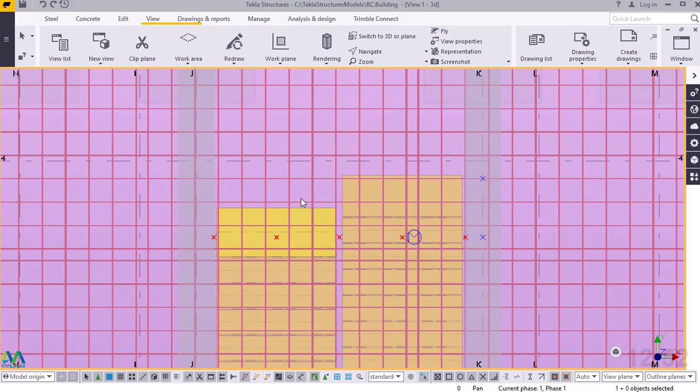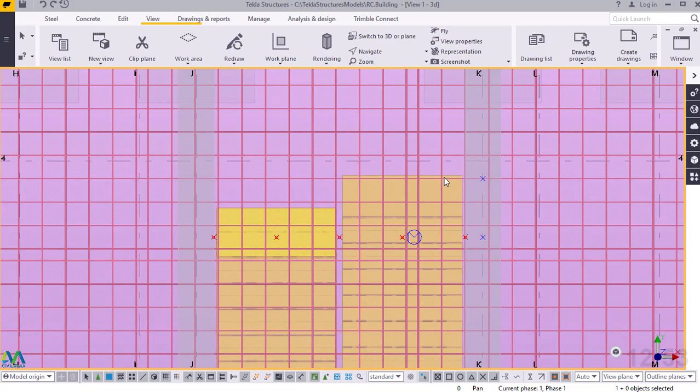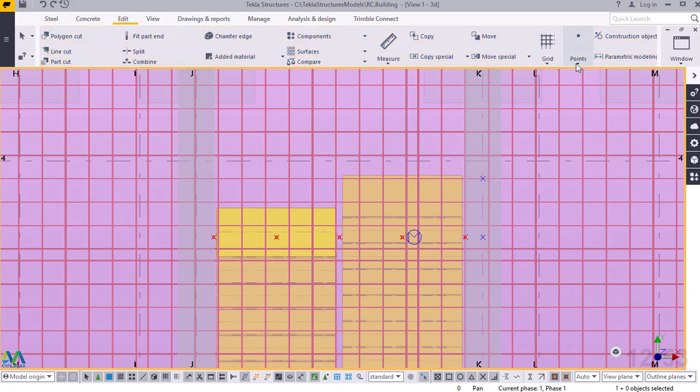Now the staircase cutting will be done like this. I'll mark this spot and mark this spot. I'll mark this and cut it out. It will be done as simple as that. I'll come to edit and pick on that.